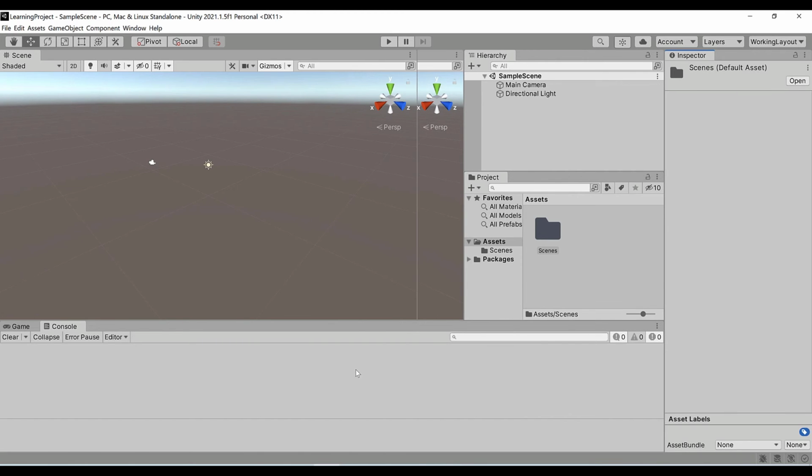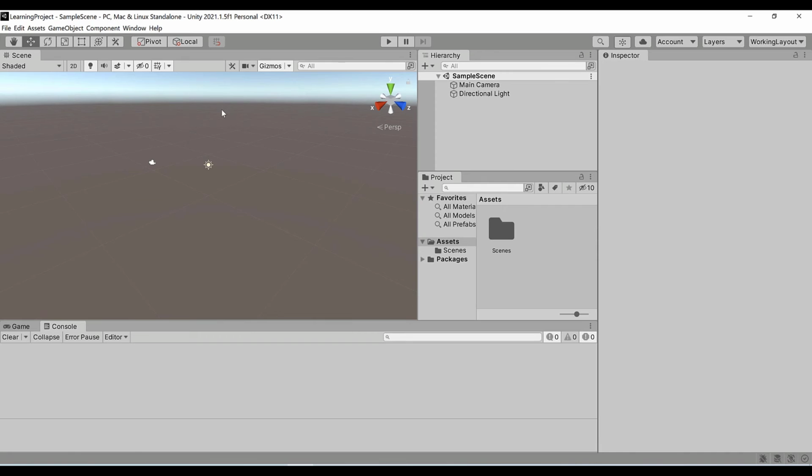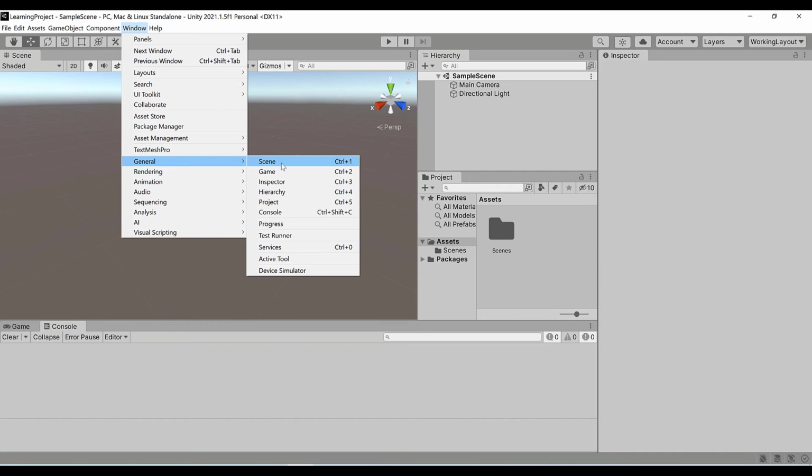One last thing I forgot to mention, you can use shortcut keys to activate and deactivate these windows. As you can see, if I go back to the Windows and General menu over here, to activate the scene window you can press Ctrl+1. To activate the game window, press Ctrl+2. To activate the inspector window, press Ctrl+3. To activate the hierarchy window, press Ctrl+4. Project window, Ctrl+5, and the console window is slightly different from any other shortcut key over here. It's Ctrl+Shift+C. Now let me show you how it works.